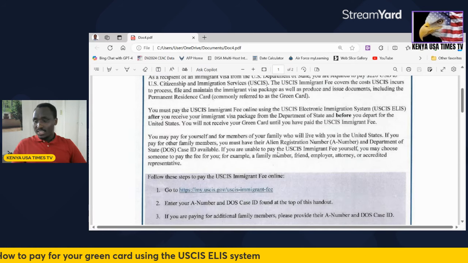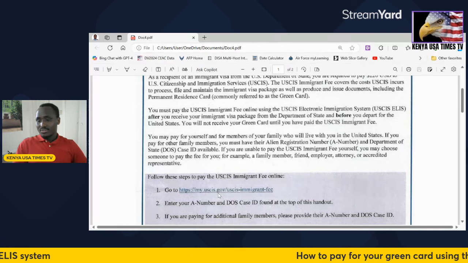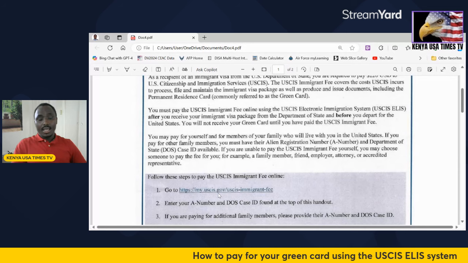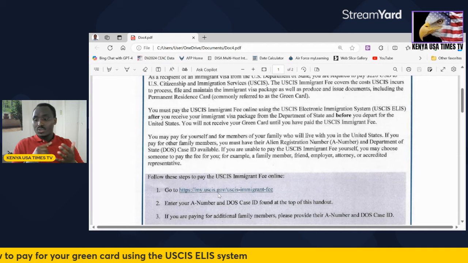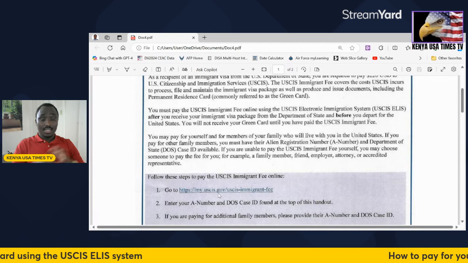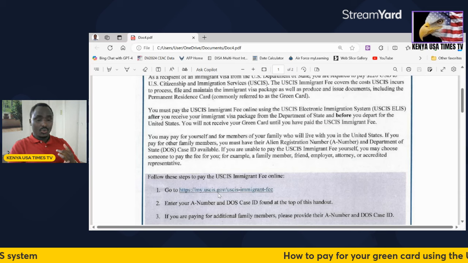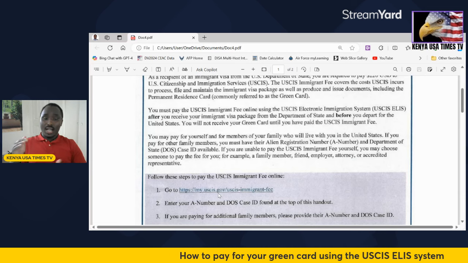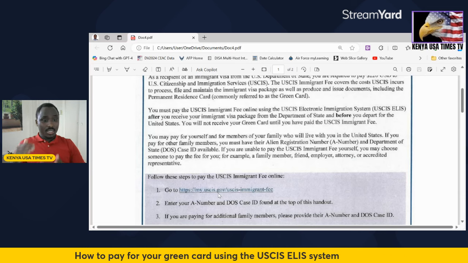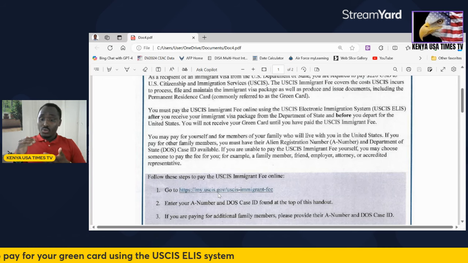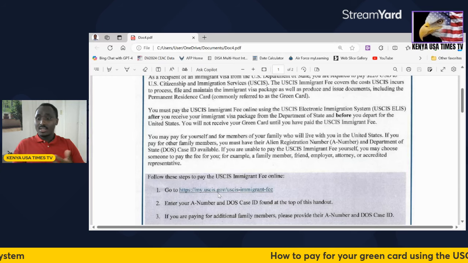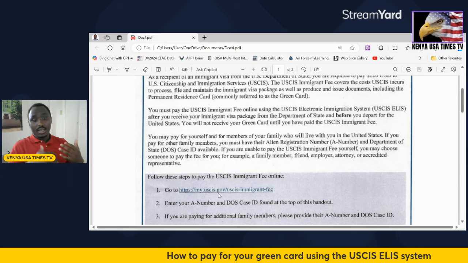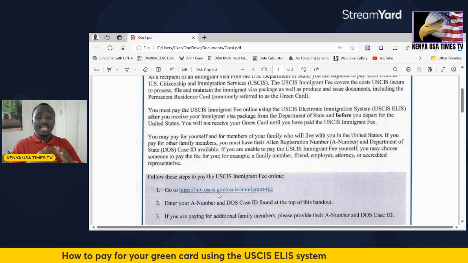Okay, and there is a website given here. It's this one, go to myUSCIS.gov/immigrantvisa. And I recommend that before you do this, try to create a USCIS account. Yes, that's what I did. I created a USCIS account because through this account, you'll be able to track the progress of your green card production. You'll know what stage and status your green card production is at, and it will even tell you when it has been made.